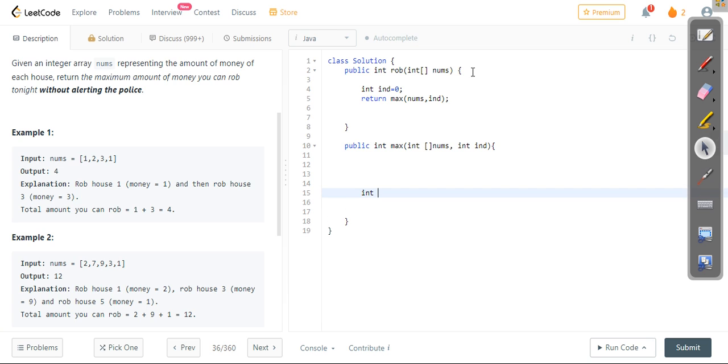So I just have to pick that element or not pick that. If I pick that element, I simply need to take nums at index, whatever the value it is. If I pick that element, it means I cannot pick the element just adjacent to it. I have to move plus one indices over that.